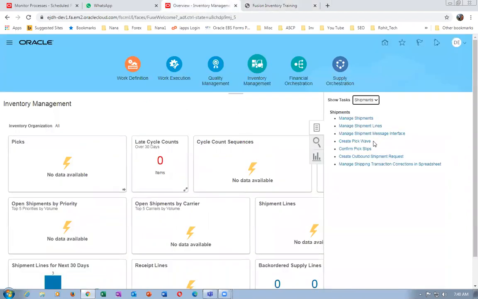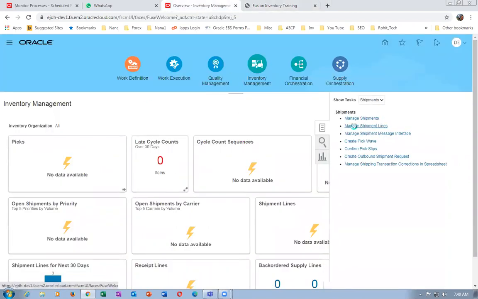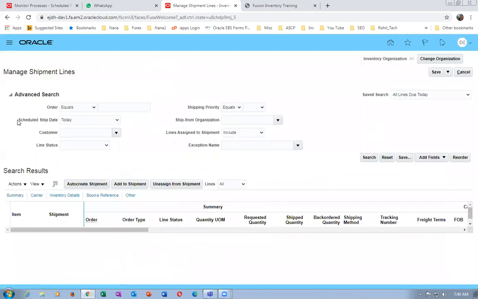Now I will go to the shipments, and then I go to manage shipment lines. Click on manage shipment lines, and if I put my order directly, it doesn't come at all. I will go to the order number. This is 217 for me, and then click on search now. It will not come at all, because it is meant for today.